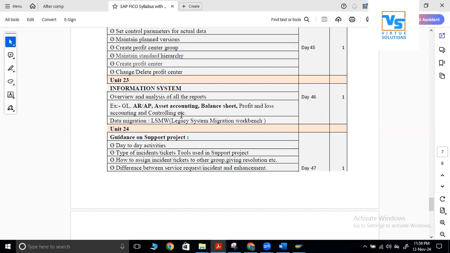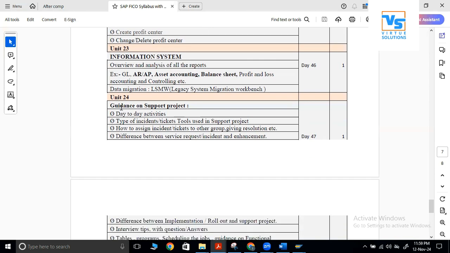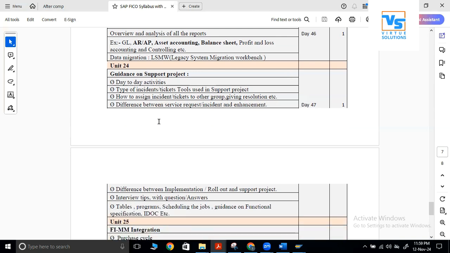And then we have data migration, LSMW: how to migrate the data. Nowadays there is also an app to migrate your data, as well as LSMW in ECC. And then there are theoretical things like guidelines for the support project: what your day-to-day activities are, how you are going to resolve issues or tickets, and what the tools in a support project would be. Those things also we are going to discuss.